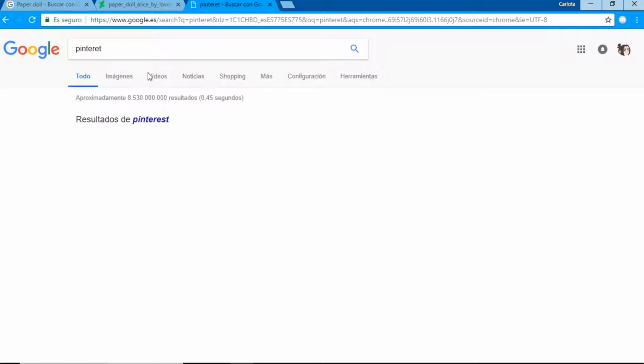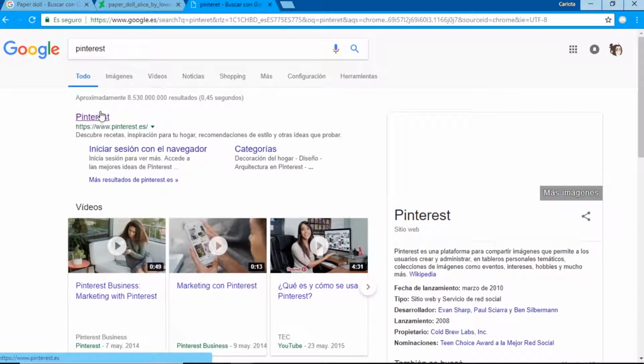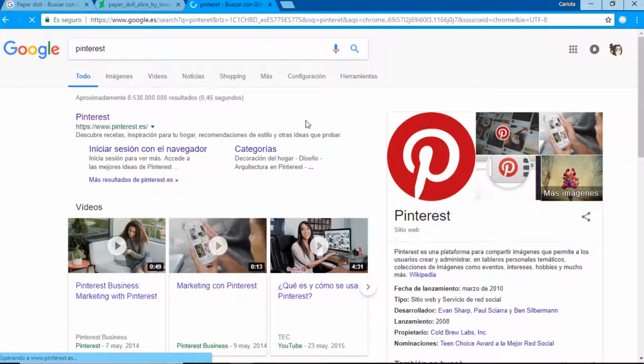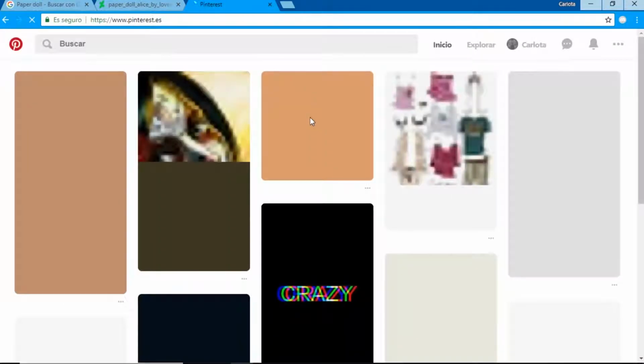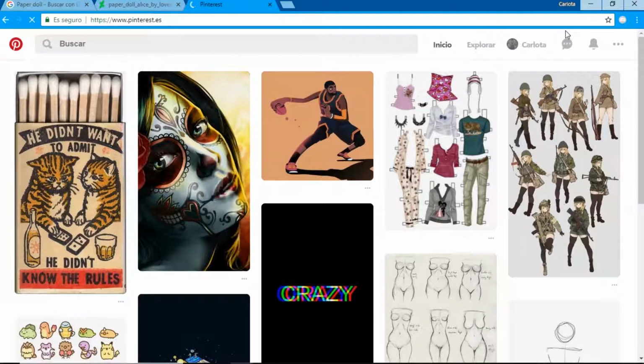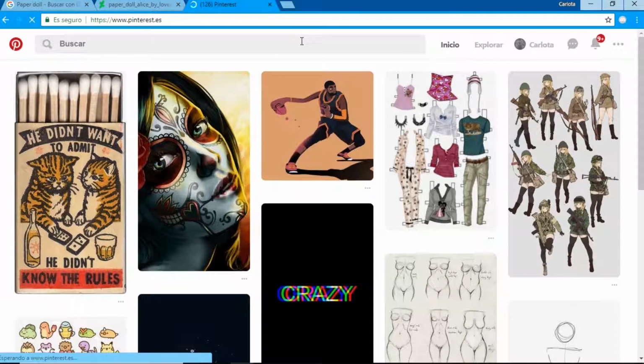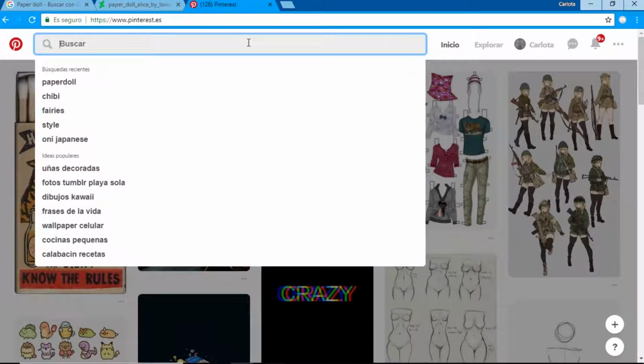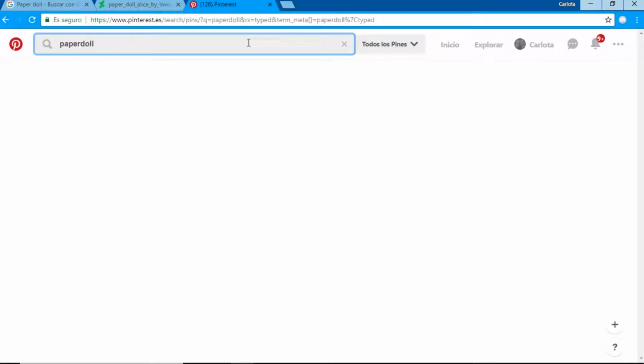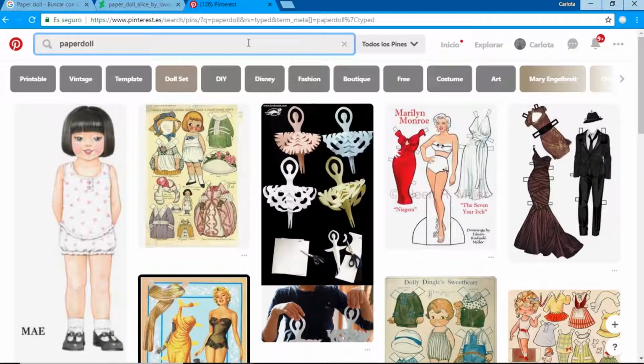So let's get into Pinterest for a second, because it's our secondary source of references. We've already Googled more or less what was there, but we're going to see what we can get from this website, which has so many references. In the search bar, I'm going to type in paper doll, and we get these results here.